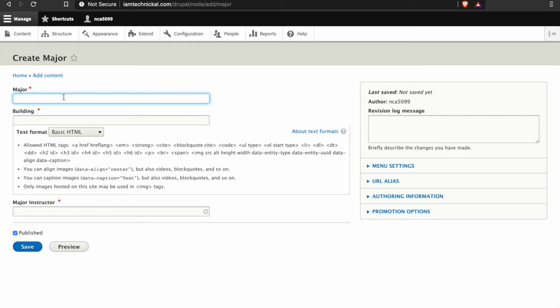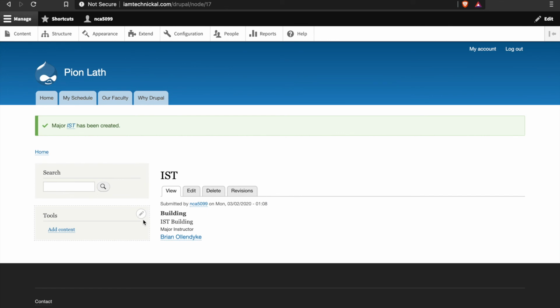And here we're going to create content. So for this, we'll say IST is the major. The building that we are going to create will just be IST building. And we'll say that the major instructor for this is a professor that we already created here. So this will save. So now we can see that this major has been created.